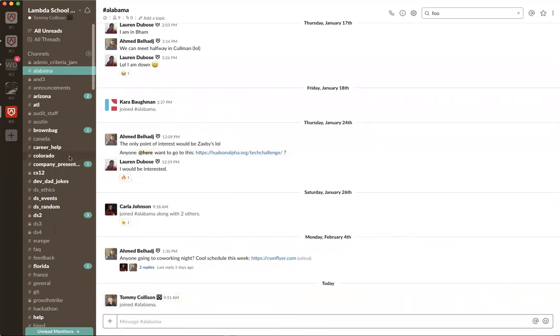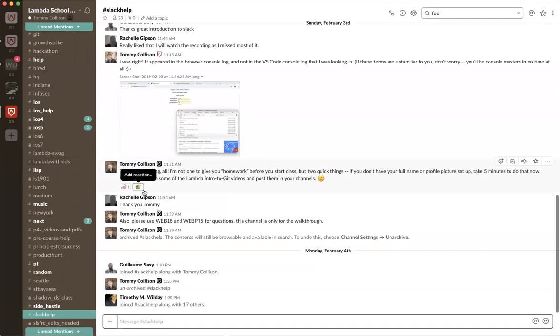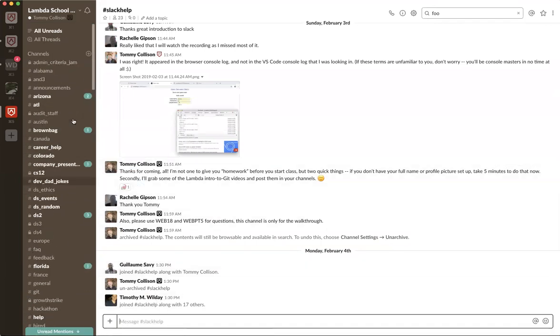Now I can just go back and forth between Slack Help, which is the channel that we're in mostly today, and Alabama. I can jump in and out of channels. Once you join a channel, you're a member of it, and you'll stay a member of it until you decide to leave it. And so these are a list of all the channels that I'm currently a member of.